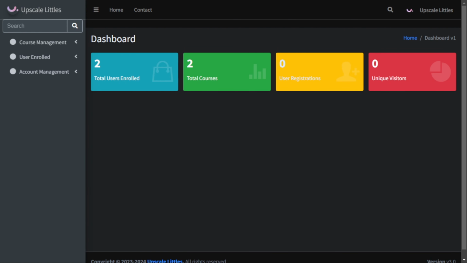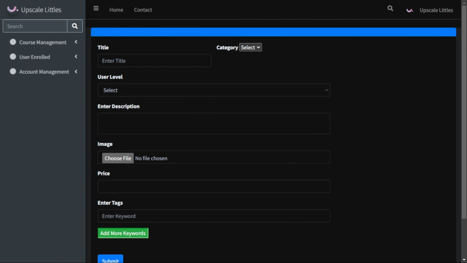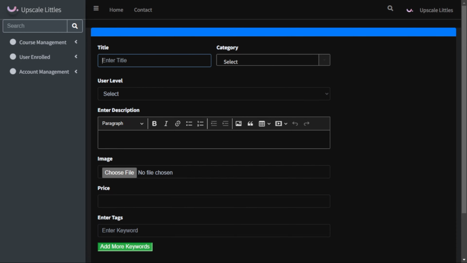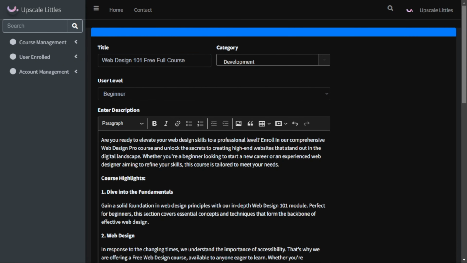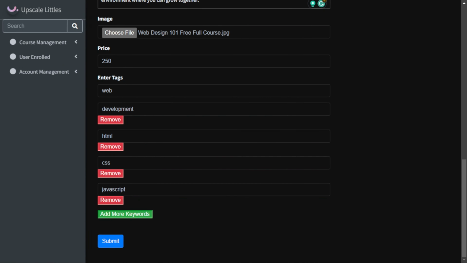Here all the users who have enrolled in courses will be shown, with the total number of courses that have been created by the instructor. Let us dive into the courses section to add a new course. I have filled in all the required details for the course. So now we are going to add that course. We also added the keywords that will be useful in the chatbot.